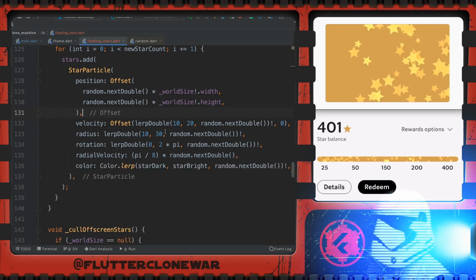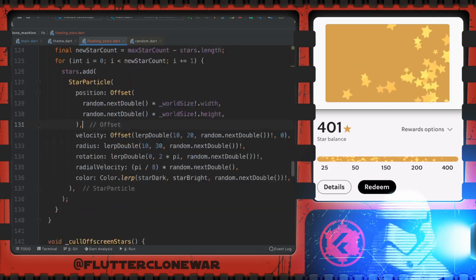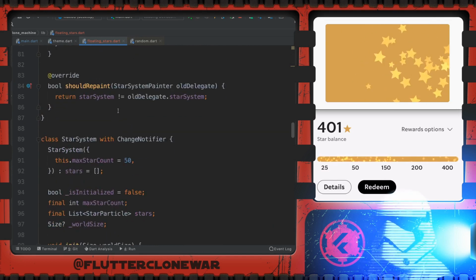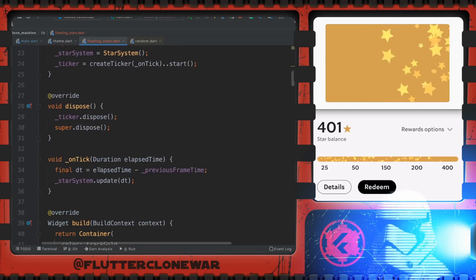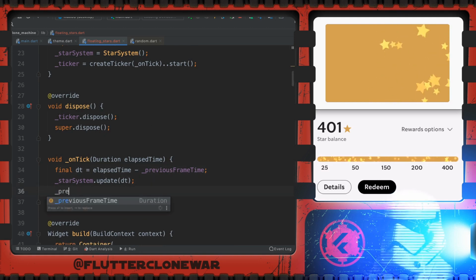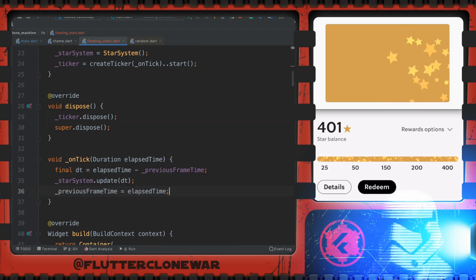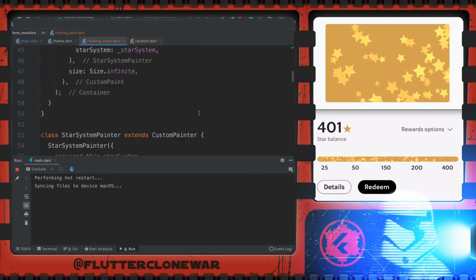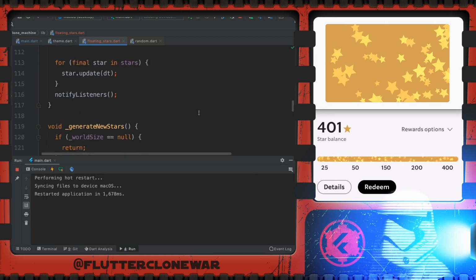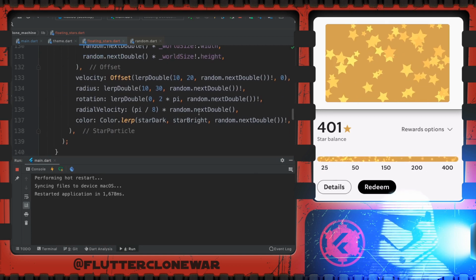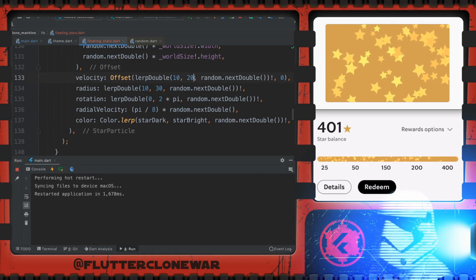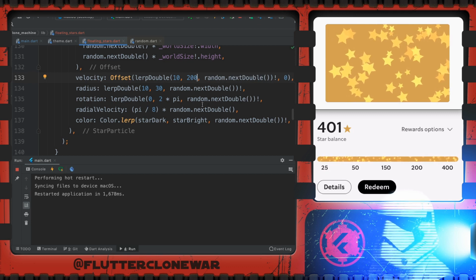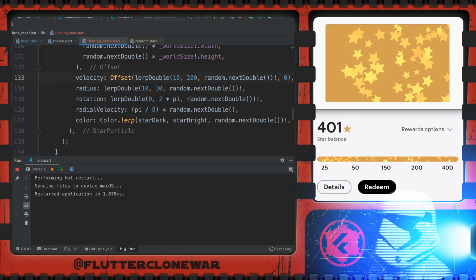And I'm noticing they're getting faster and faster, which tells me that something in our tick is not working correctly. So if we come back up here to our tick, well, we are not ever setting the previous frame time. Let's do a hot restart. All right, now that's more reasonable. So let's say 200 for the speed. The rotation looks reasonable.